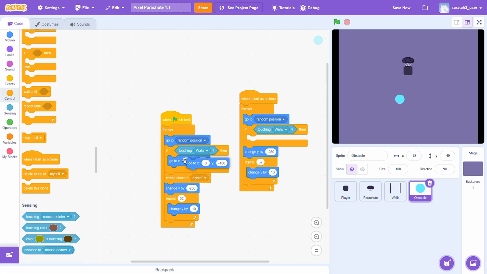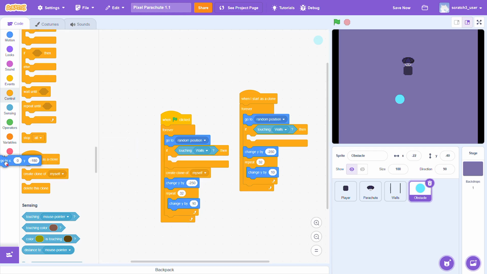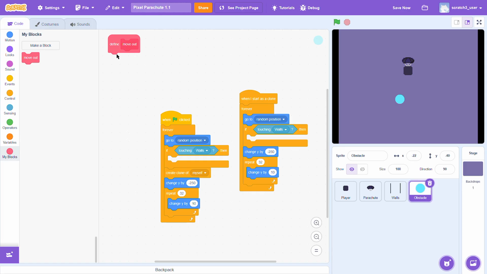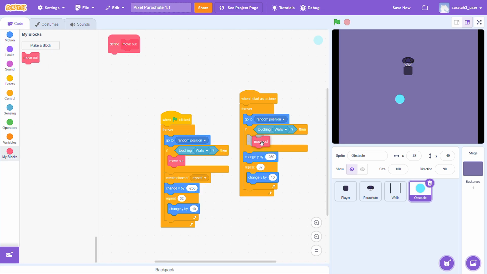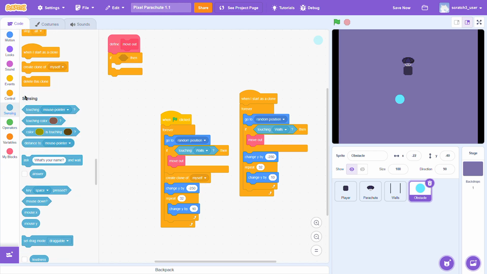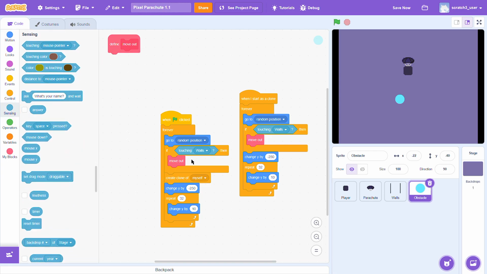Okay, here instead of go to 0, 0, we're going to make a new block. It's going to be called move out. I think we need to run with the screen refresh for this. Now over here move out. Over here move out. Now, if, sorry, it means we are touching it.